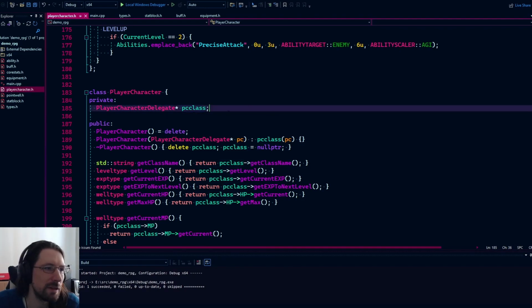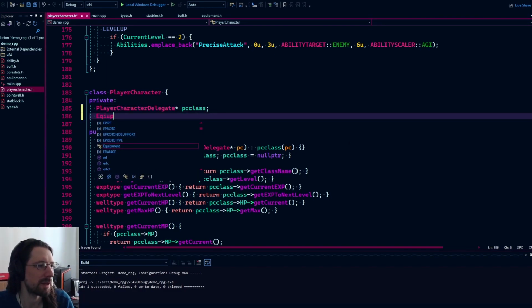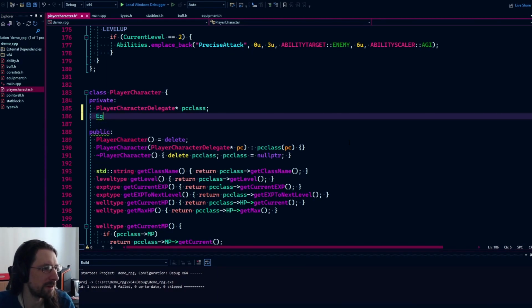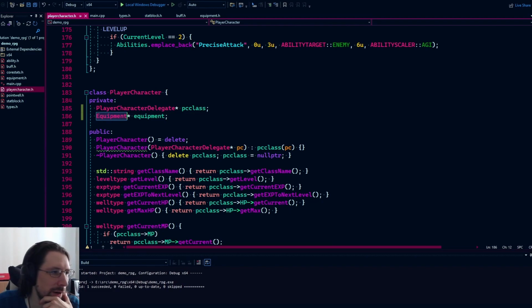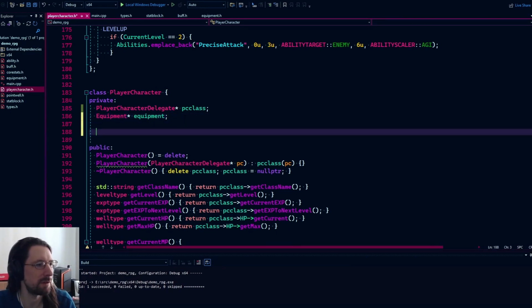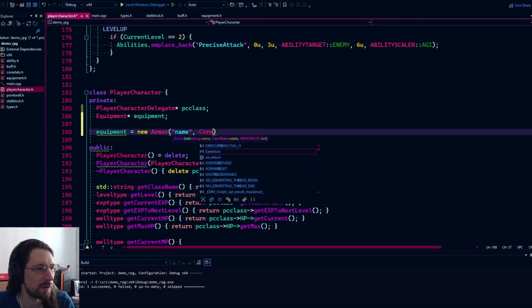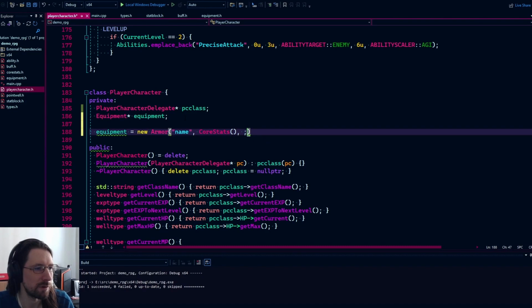Now, if all the classes have it anyway, we could just do them directly in here. We could just say equipment star, and this is perfect for this. Now, we can't instantiate equipment, right? But what we can do is start it out as a pointer, and then if they equip something, we can go something like equipment equals new armor or whatever it is, and then give it all its stats. This is actually going to be legal. So random name, core stat, whatever the stats are, we'll just put the default constructor there. Yep, you can do that, oddly enough.